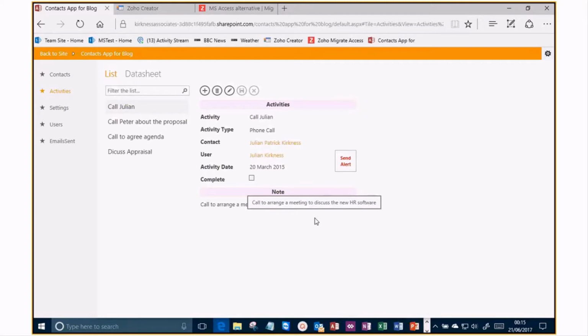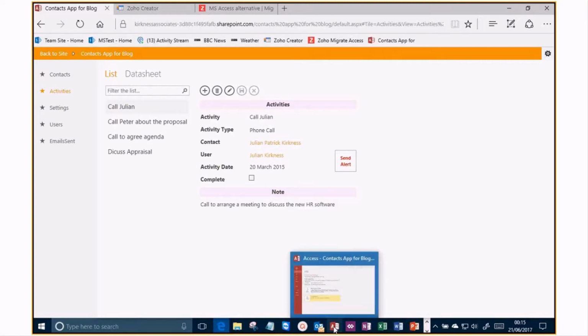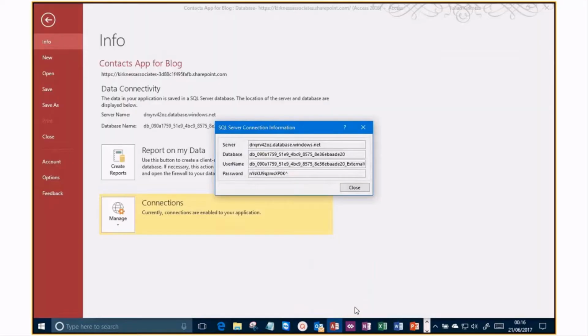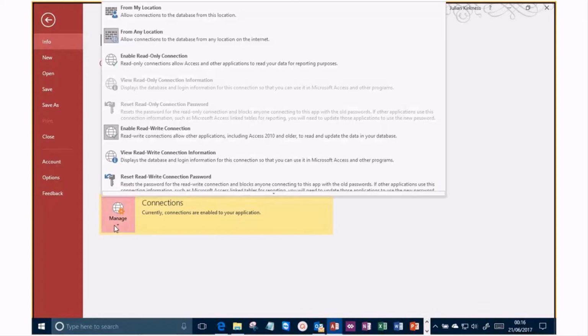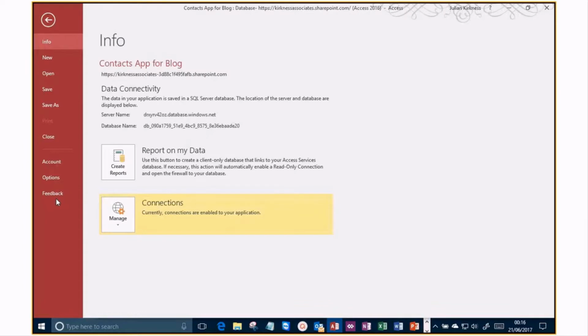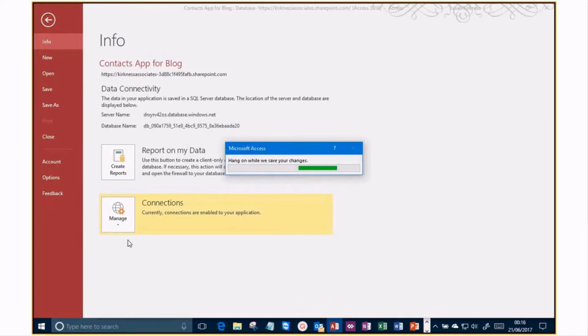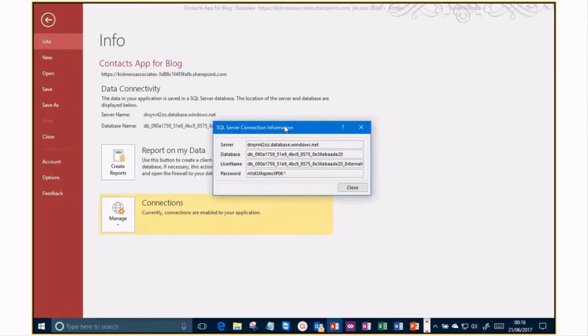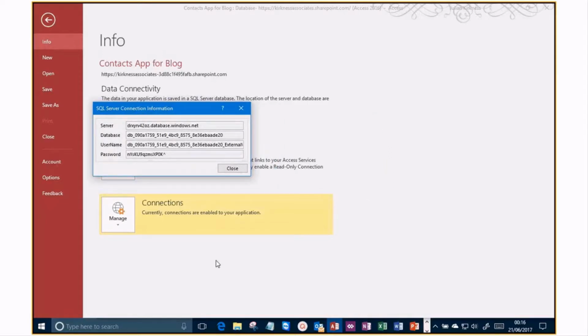I don't know if you're all aware of how you can make an Access Web Apps database accessible externally. So on the File menu, you can go to Manage Connections. Let's close that for a second. Turn on Read Write or read-only external access, and then go to this screen, which gives you all of the database connection information that you'll need to provide external access to your database.